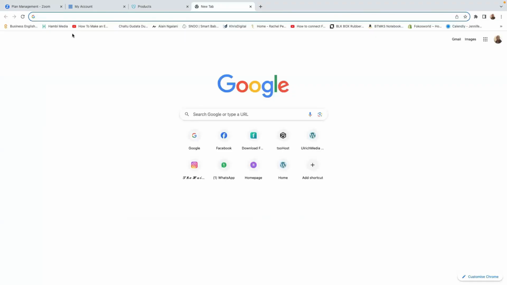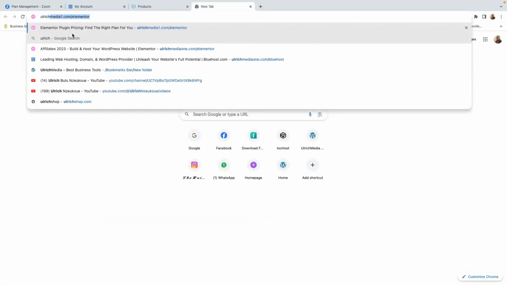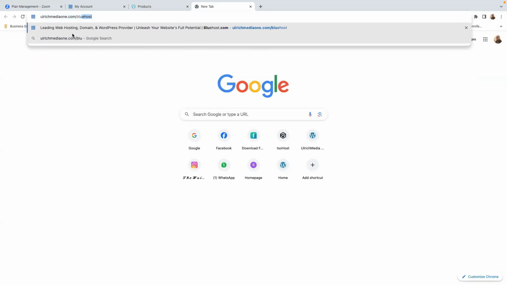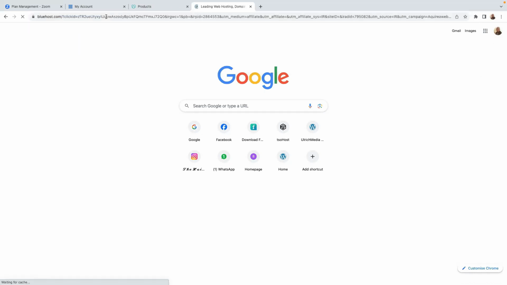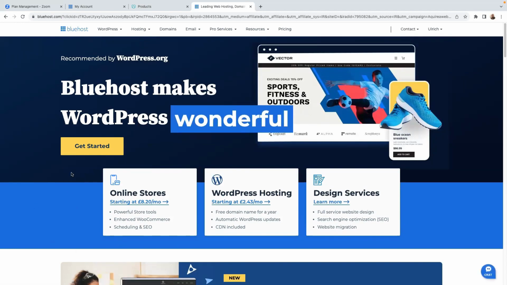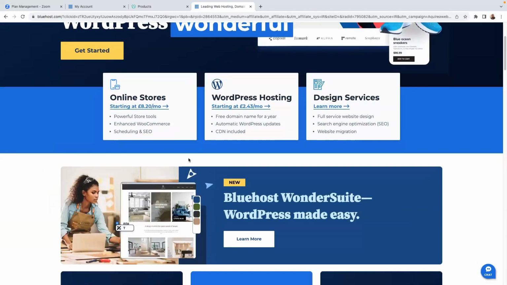You can go to your browser and type uricmedia1.com/Bluehost, and that will lead you into the Bluehost homepage. So this is the Bluehost homepage, and from there you can purchase your Bluehost package. Bluehost is on promotion right now.